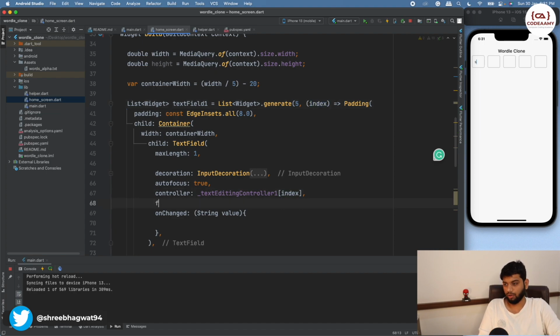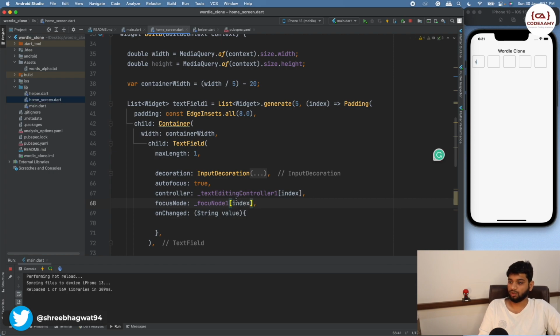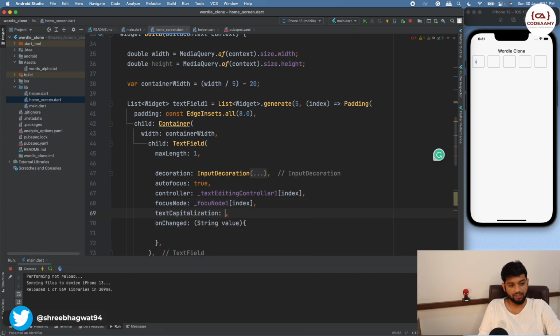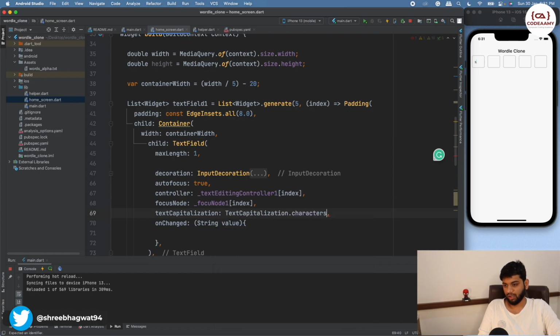Just like that, for focus node, we are going to give underscore focus node 1 and index over here. So just now we also assigned the focus node to our application. We want this text to be capitalized. So text capitalization is TextCapitalization.characters. We want each and every character to be capitalized. And now we are going to use this onChanged function.